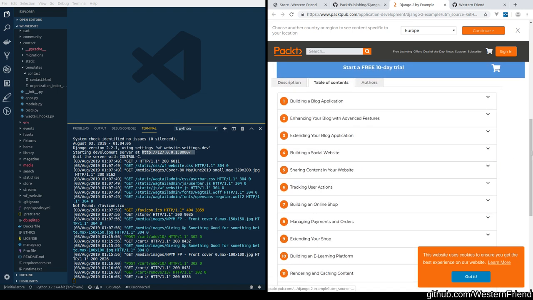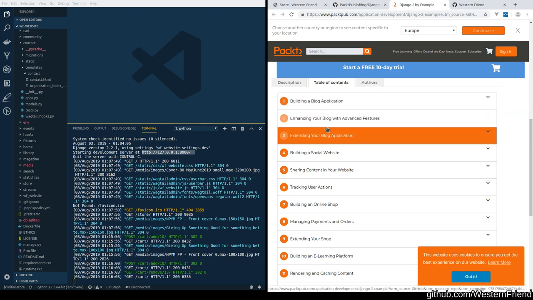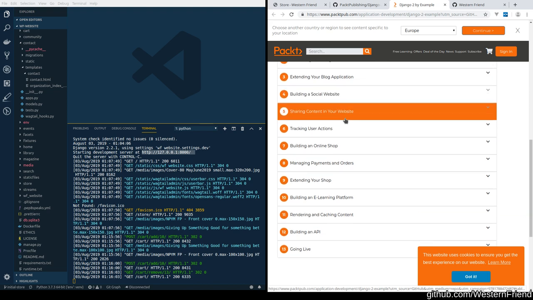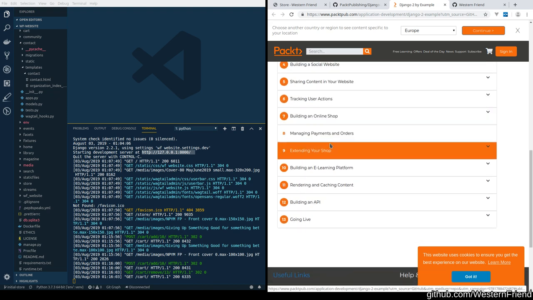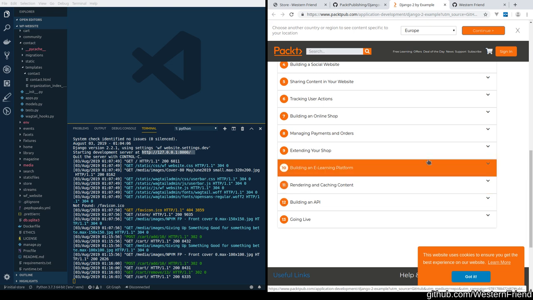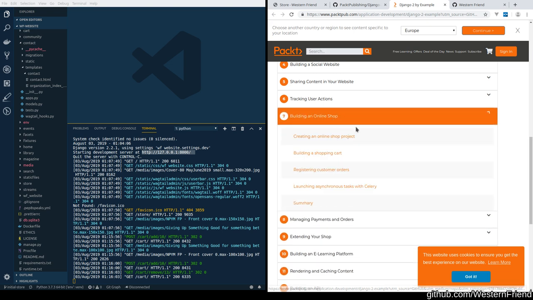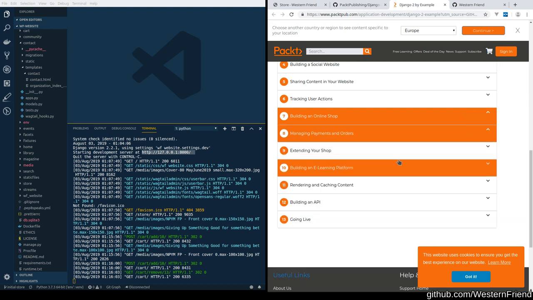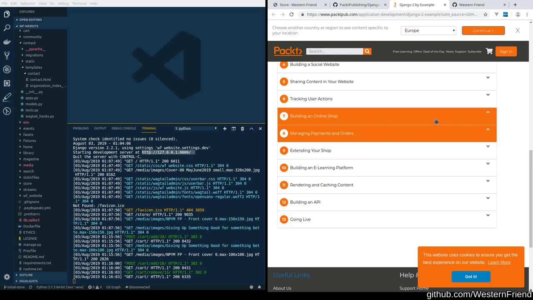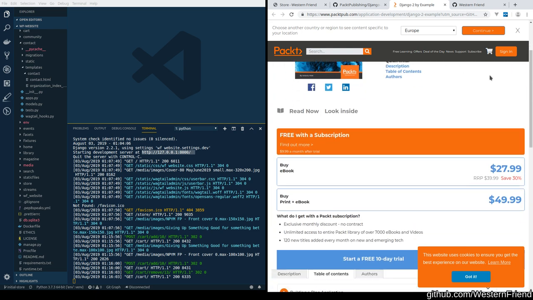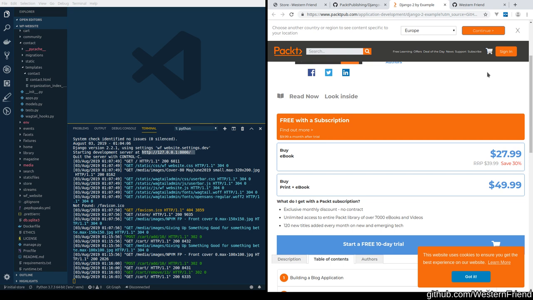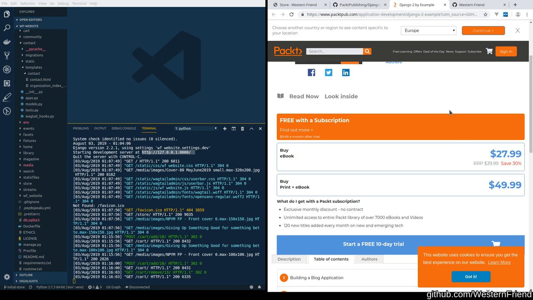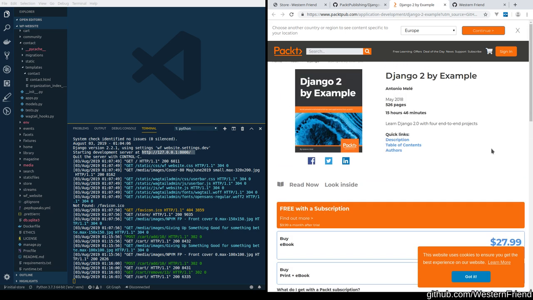If we look at the table of contents here real quick, in the book you build a blog, a social website, sort of like a social network, an online shop, and an e-learning platform. So we're really taking into account the chapters on building an online shop, and for some reason these JavaScripts aren't working here to populate it. Even at full price, $40, I think the content is really good.